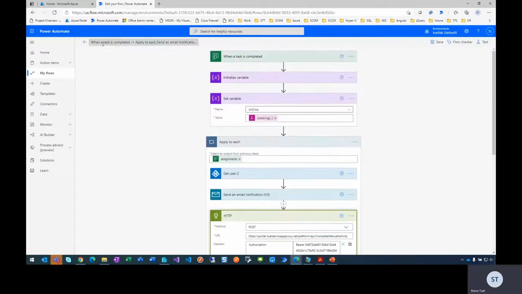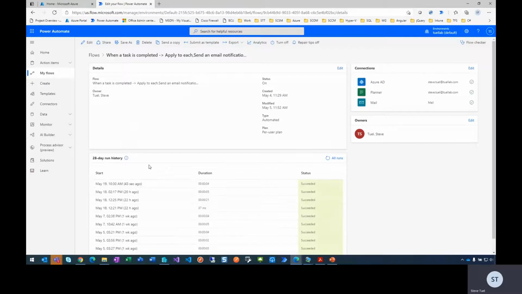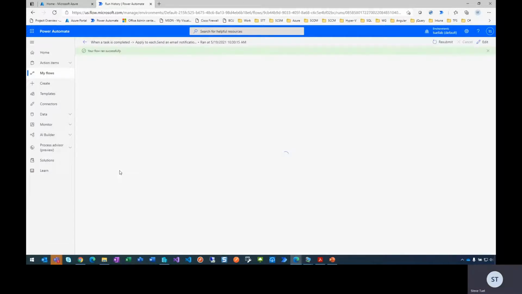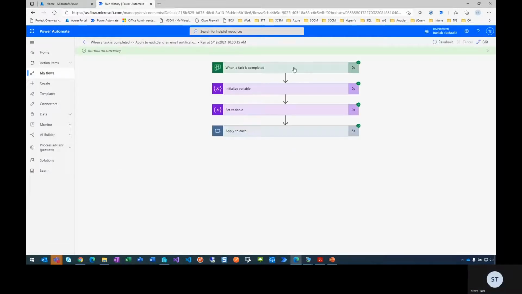So let's look, I'm gonna go back one. So here's run history. You can see here, this one just ran. If I click on it, you can see you get your green check marks, obviously a good thing. If you had any issues, you would see some red X's here. So yes, it looks like it ran.